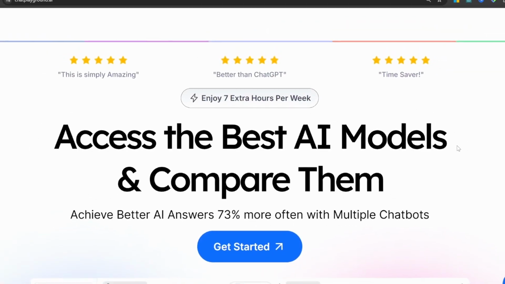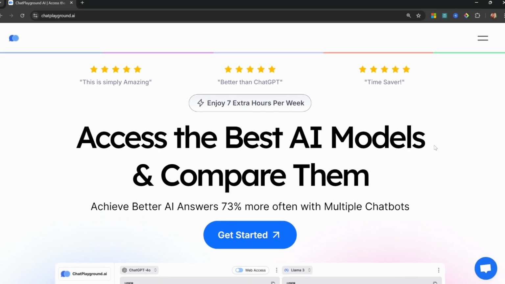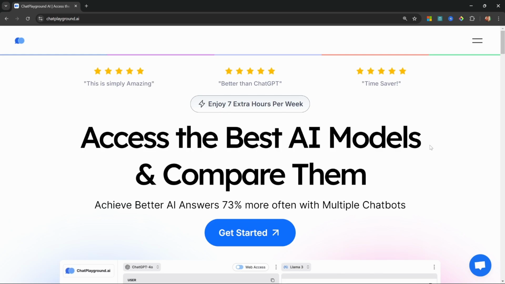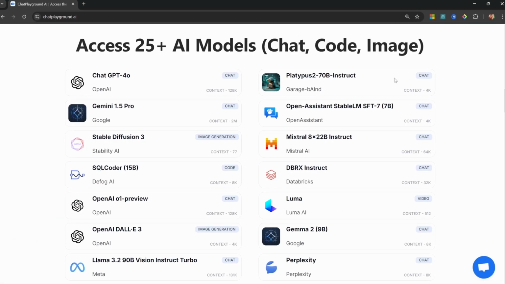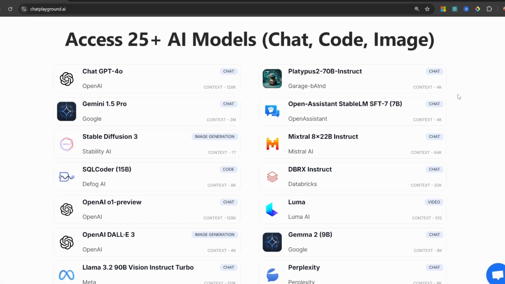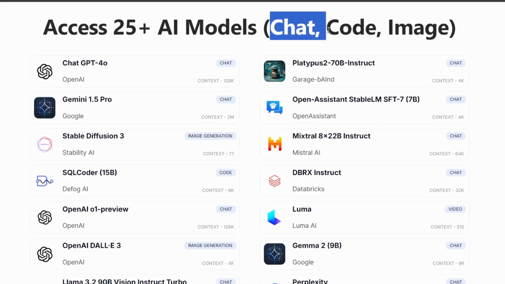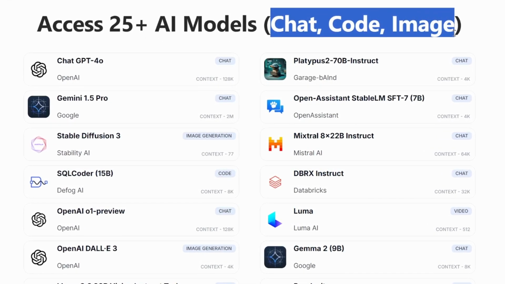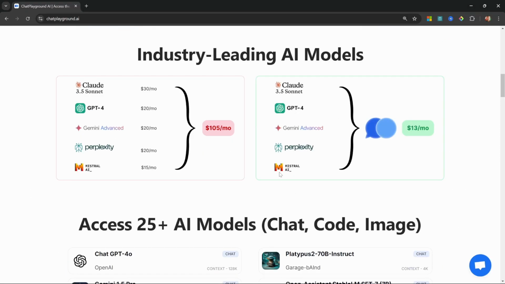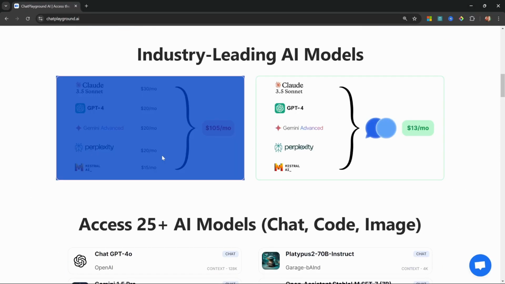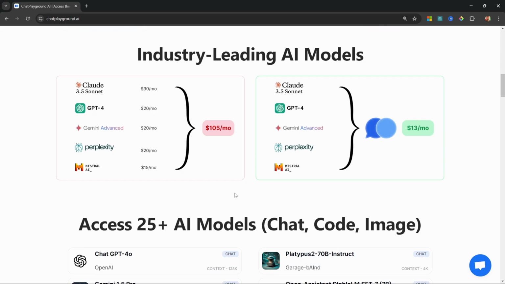In this video, I'm going to show you one of the best tools for accessing all the flagship models all within a single platform. With ChatPlayground.ai, you get access to over 25 leading AI models. That includes chat models, code generation models, and image generation models. If you had to subscribe to all of these services individually, it will get very expensive very quickly.